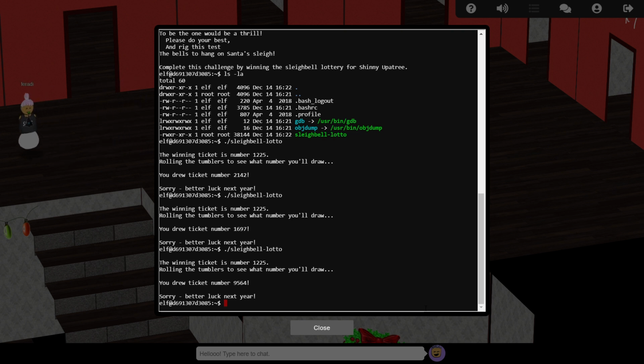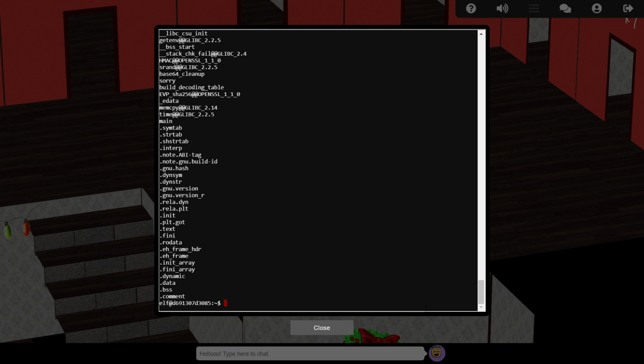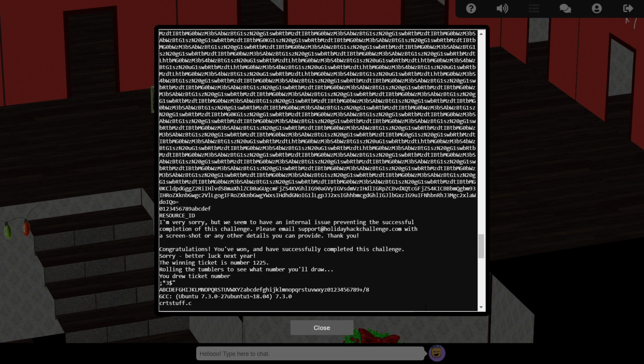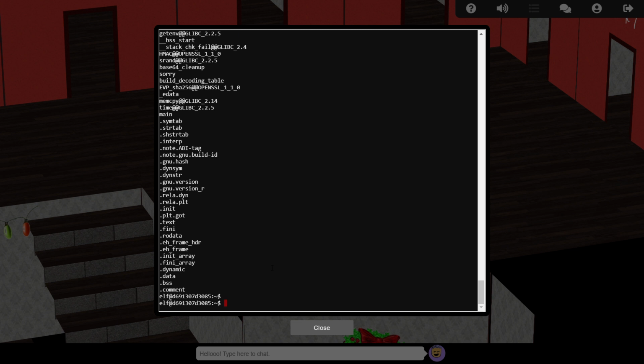We can use the strings command to extract all of the text strings from the binary. We see the win and lose messages, and also that the winning ticket number is 1225. We also have a big block of base 64 encoded data, which, given previous terminal challenges, is probably some beautiful ASCII art which gets shown upon successfully completing the challenge.